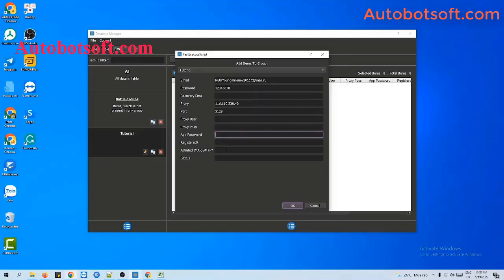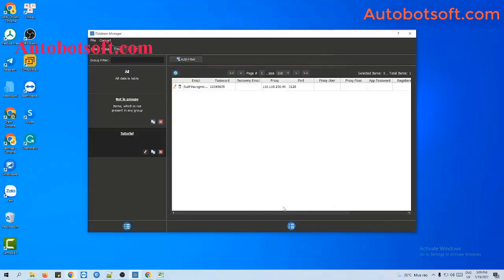Next, the recs field will be filled automatically by the software when you run the activate IMAP or check accounts function successfully. Click OK. You will see all the data has been imported, and similarly you can click on add item to add thousands of accounts here.